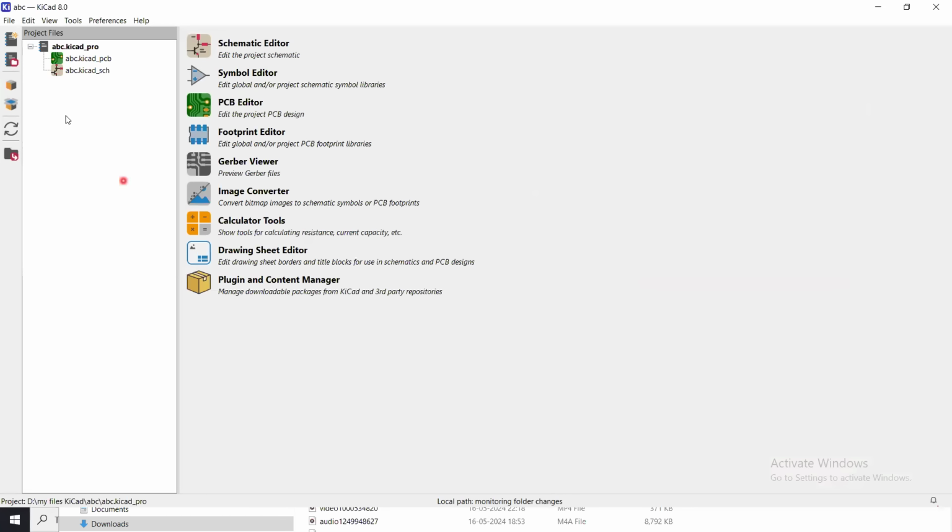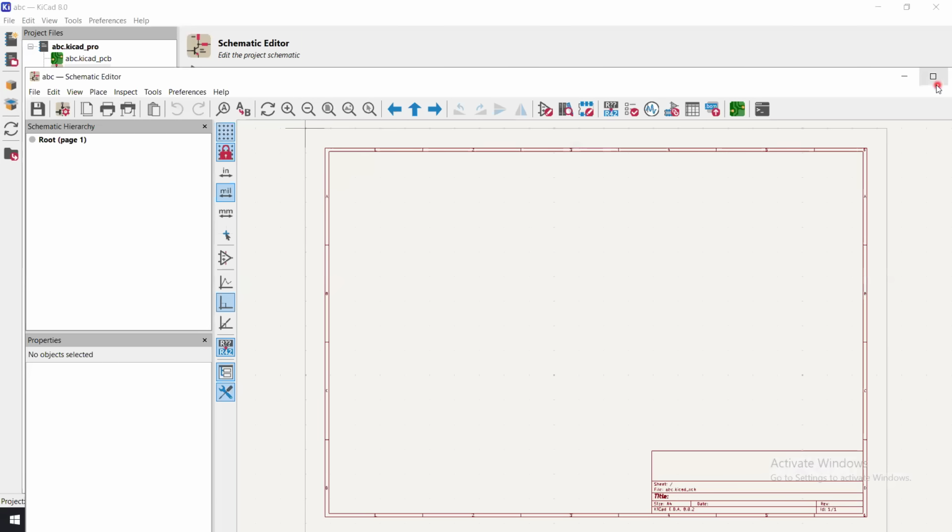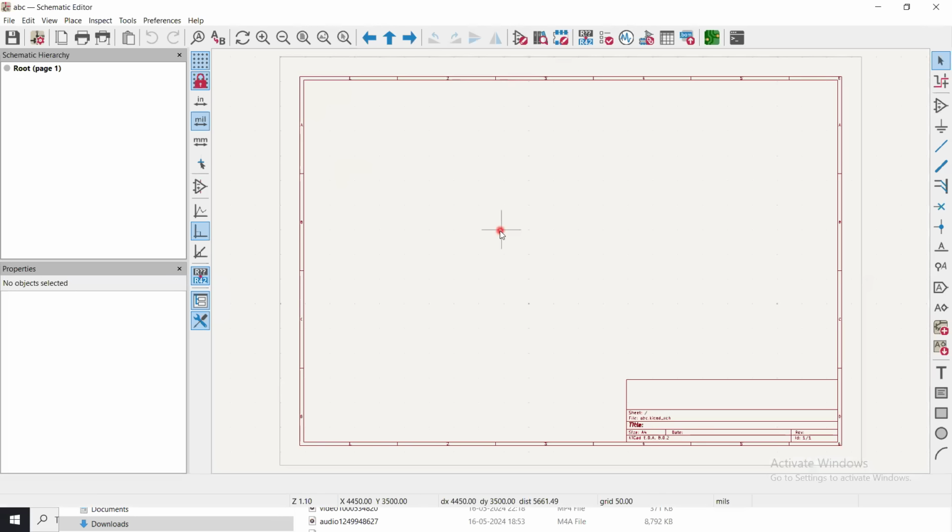Once I save this, you see now there are two files automatically created, abc.kicad_sch, the schematic, and abc.kicad_pcb, the PCB. So it means I am given the option of creating the schematic, and then I can proceed to the PCB. So I will double click this, and after double clicking, I get this open screen on my computer. So I am now designing a circuit.